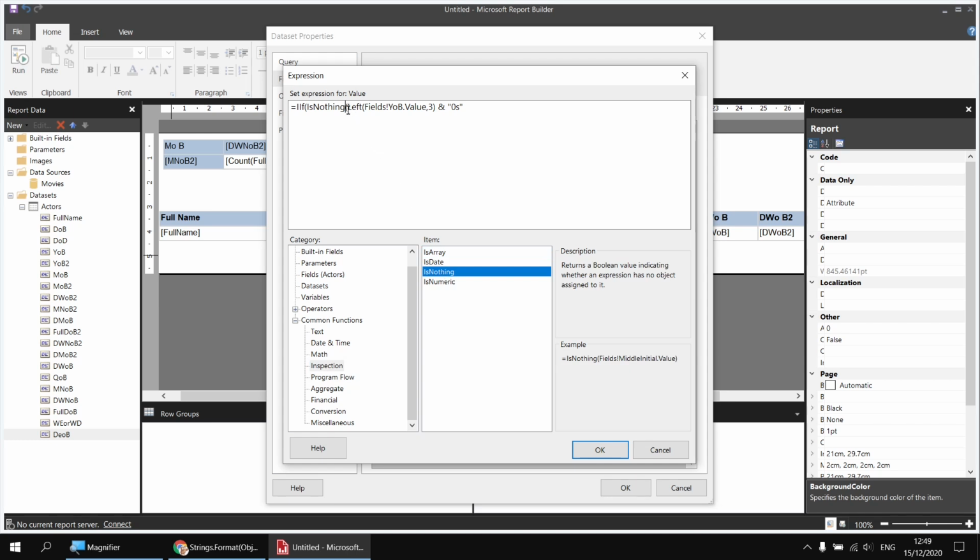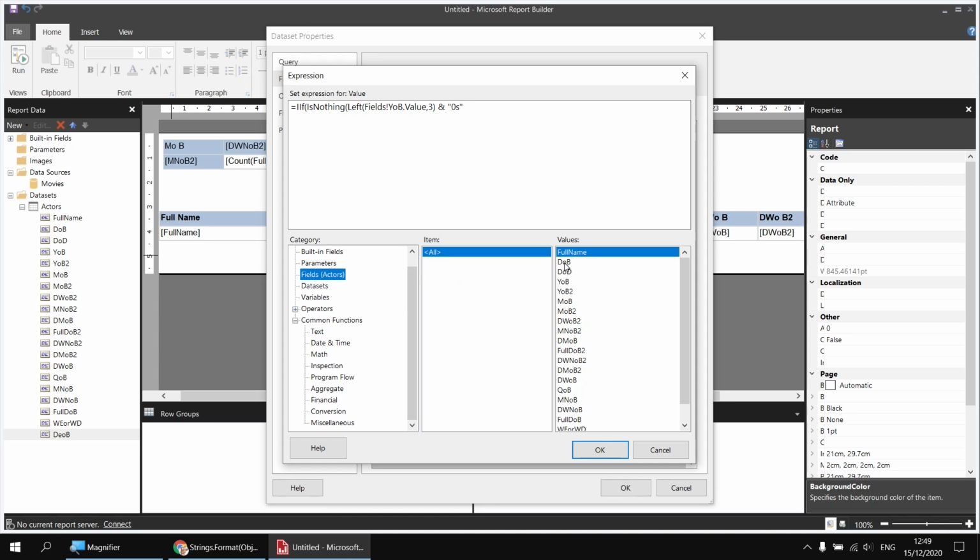And then after the is nothing function, just inside the round brackets, I'm going to check for the DOB field. I can then close a set of round brackets, followed by a comma, and say that if that was true, if there was no date of birth, return the phrase unknown, so the word unknown in some double quotes, followed by another comma, and then I simply need to close the set of round brackets at the end. So as long as the date of birth is not nothing, it will perform that calculation.